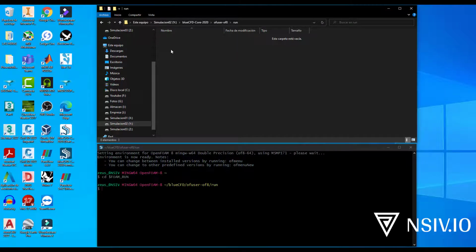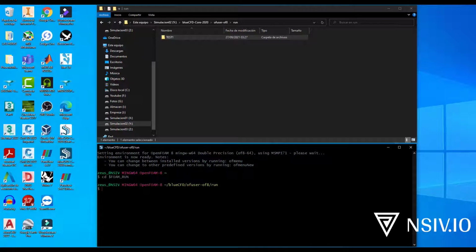Enter the RAM folder, and we will create a new folder. Call it, in this case, test1. Now, in the terminal, we will use the ls command. Ls means list. Enter, and test1 appears.